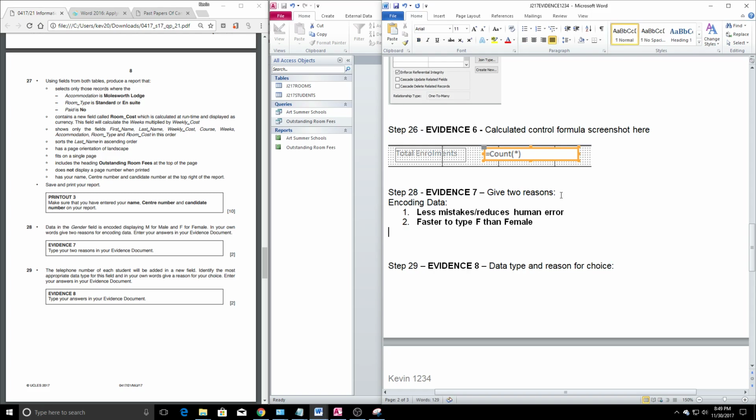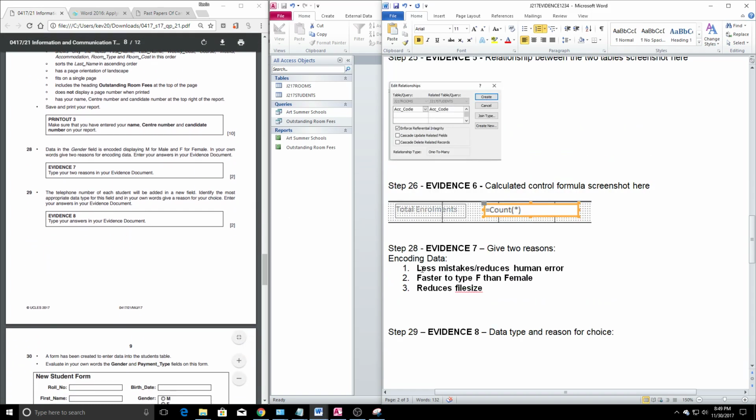And also it takes up less space, less file size. Using ASCII, it takes 1 byte per character. So female is 6 times larger than F. So again, it saves you some file size. And there's 3 reasons for encoding. Any 2 of those would have got you the mark.